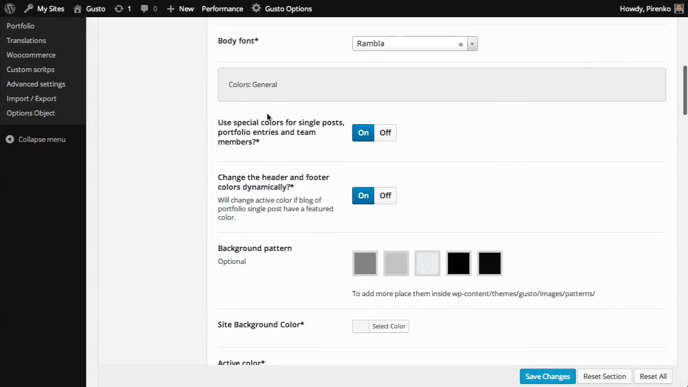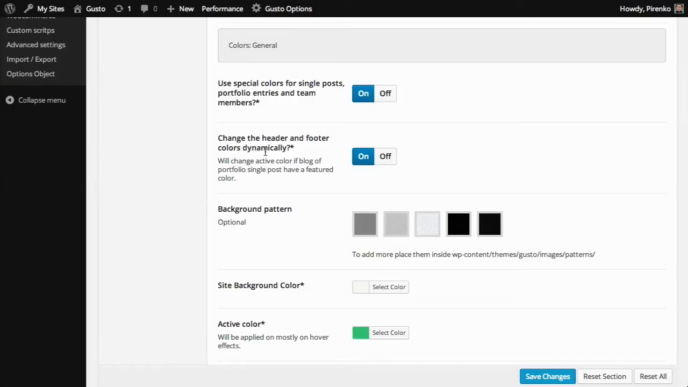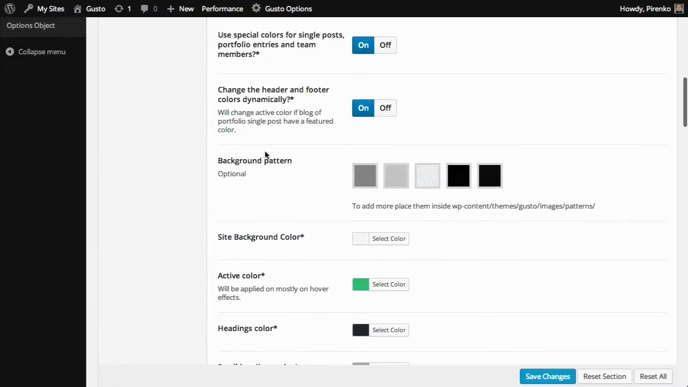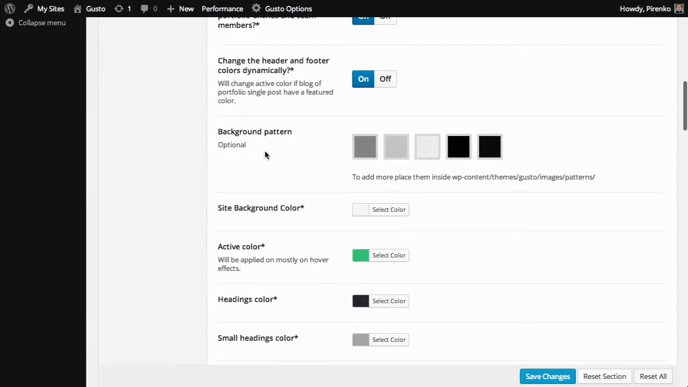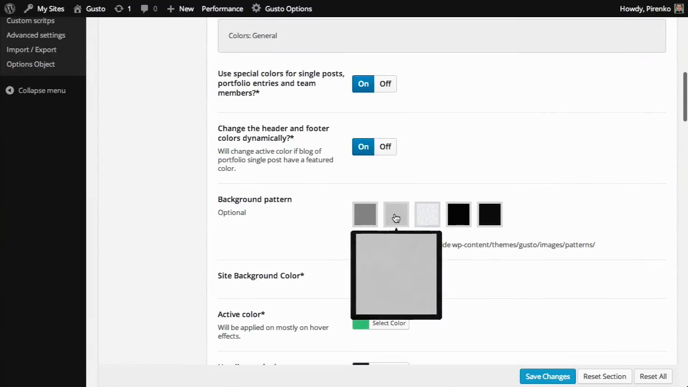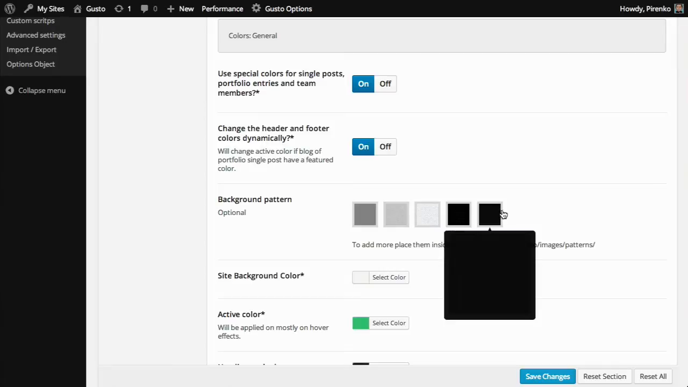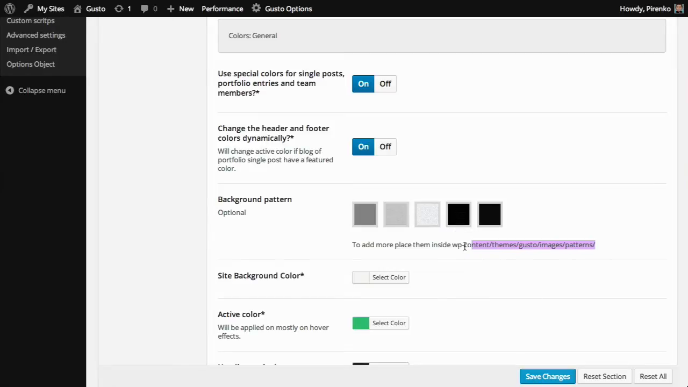In terms of colors, well, we have a lot of options here. Colors, opacities, backgrounds, patterns. It's easy to add patterns. You just upload your images into a certain folder and the theme will auto detect them. You have the path to that folder here.